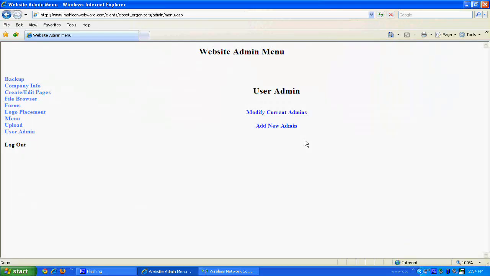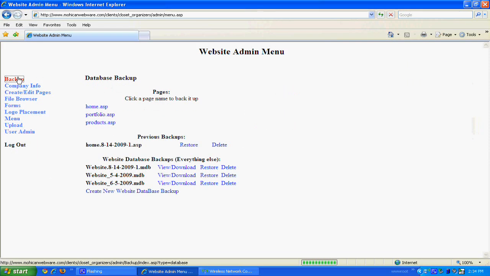Make it easy. Let's start up at the top of the menu on the left, go to backup. Now this is your backup page. This is where you can back up your pages and you can back up your database. Your pages are your page content, which we'll cover when we do the create and edit pages menu item. This is a good place to back things up in case you screw anything up.